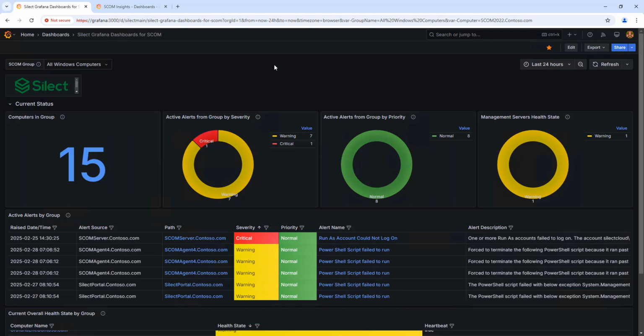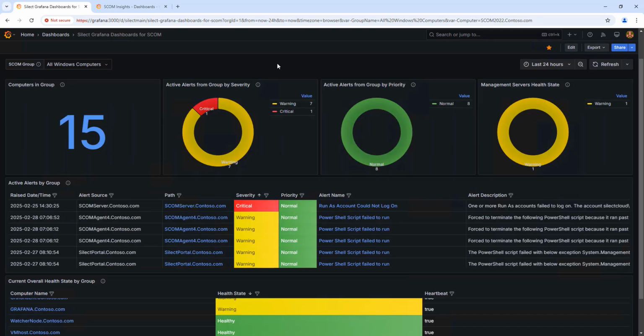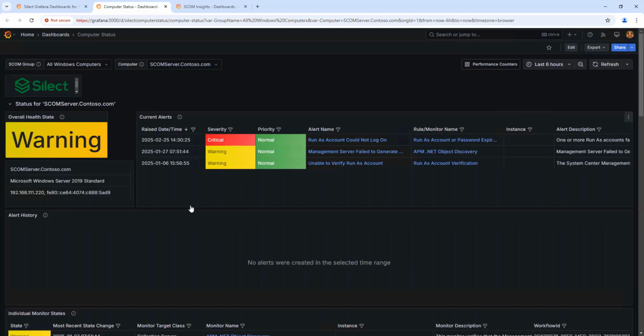Next, as I scroll down the dashboard, we're seeing active alerts as well as the overall health state by endpoints. Let's begin by drilling down. We see an alert on one of our SCOM servers. I'm going to drill down on that particular agent. And here we can get some detailed information about this particular agent. Here we can see some current alerts that are active on that system.